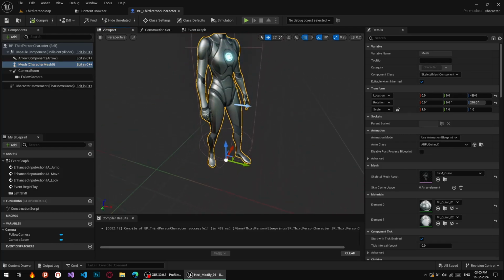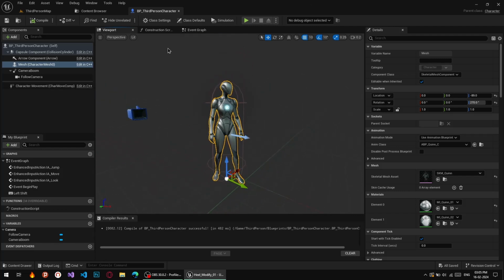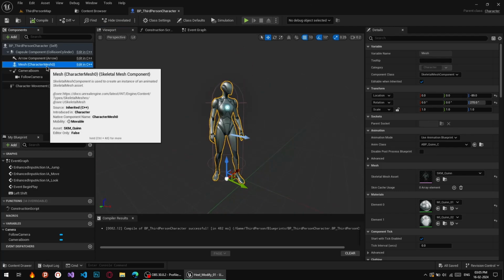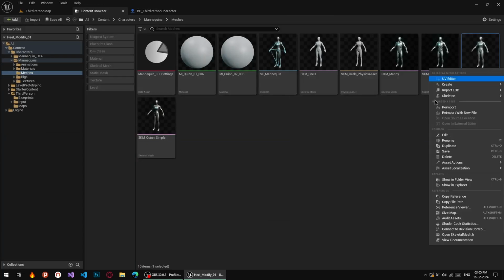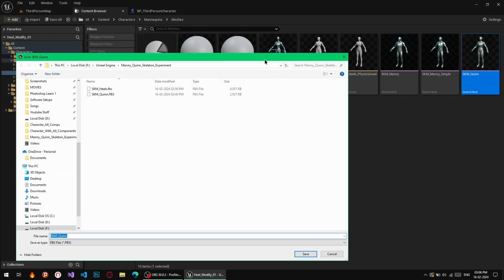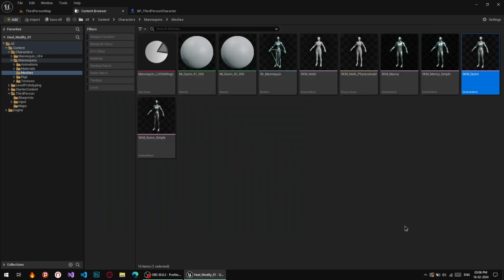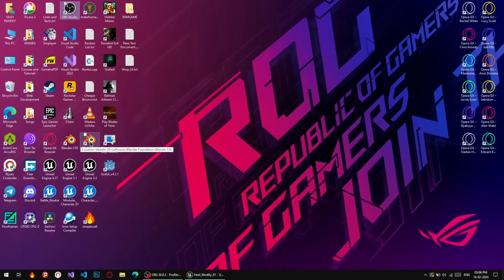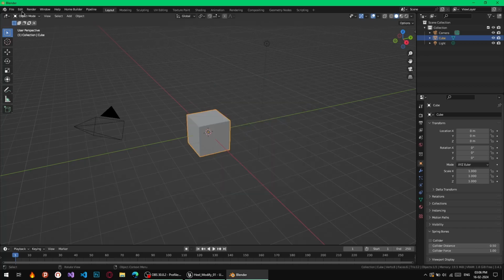To edit the skeletal mesh, go to your content browser and find the skeletal mesh. Right-click on it and go to Asset Actions, then export it. As I've already exported the skeletal mesh, I won't be doing it again. Now open Blender and import the FBX file.